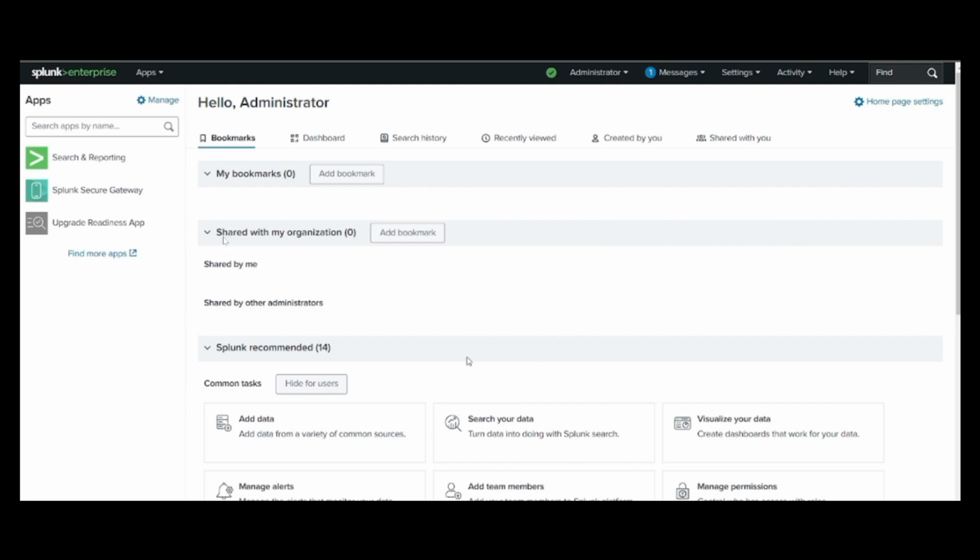You can do this using localhost on your browser or by entering the access code provided for your setup. Once inside, open the Search and Reporting app from the Apps dropdown. This is the main workspace for querying and analyzing your logs.